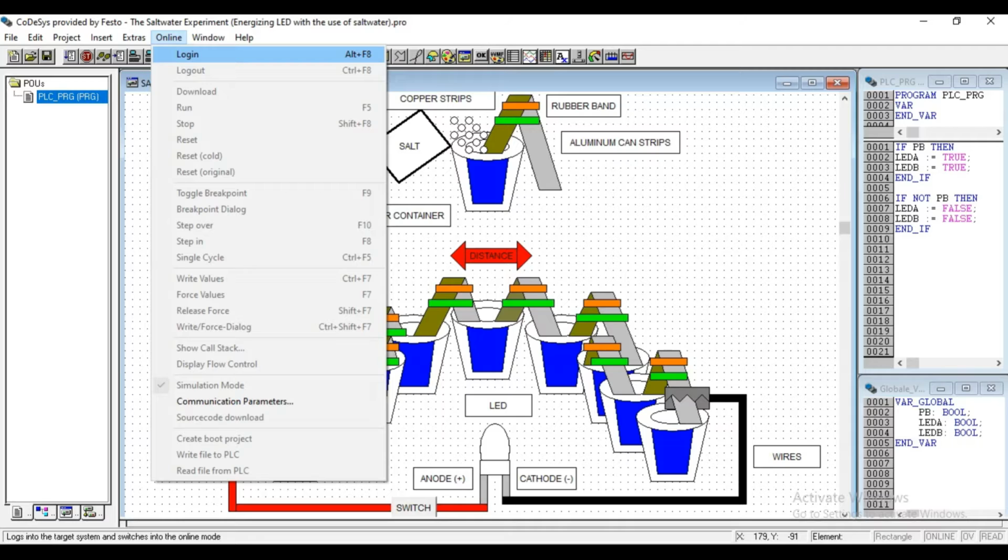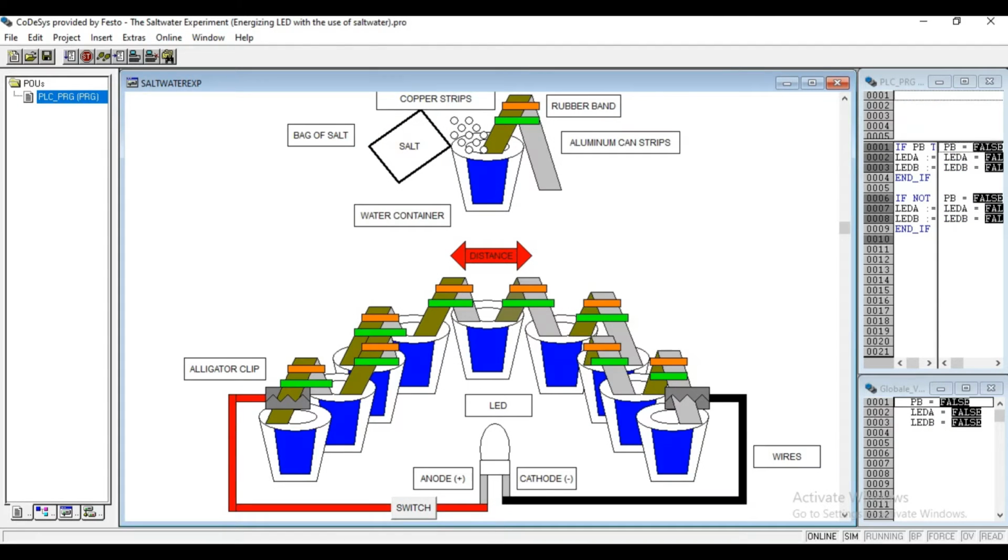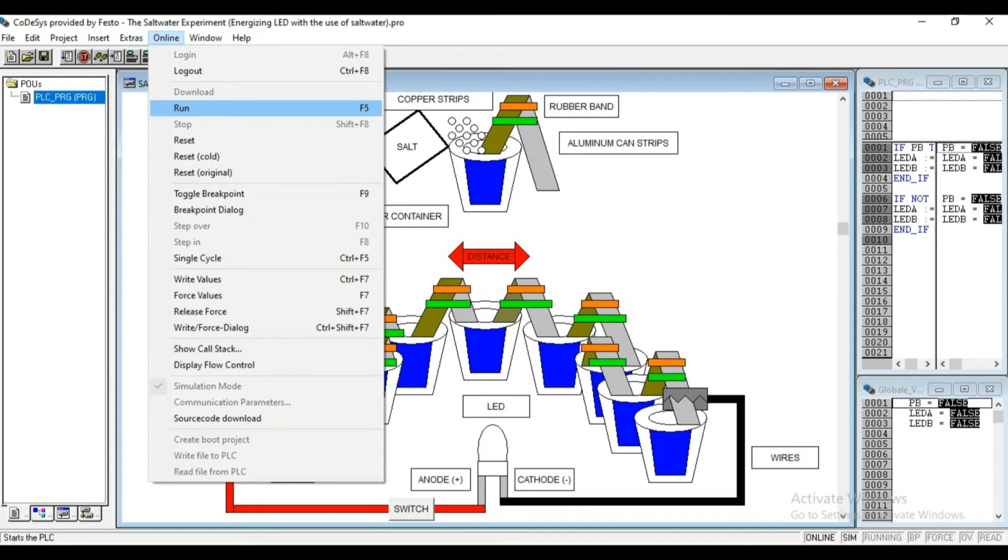We will now commence the program. In this program, you must have the code, the visualization, and the declaration in order to run the program. Once you have those, you can select the online tab. In this tab, you will select login and then simulation mode, simulation code. You can see that the program is now active, and in order to start the program, you must select run and you're ready to go.